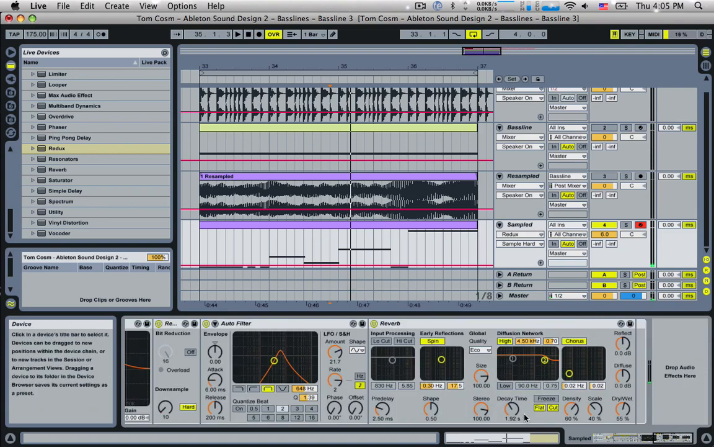Too much reverb there, so I'm going to bring the decay time down. Actually, let's bring the size down and see what that sounds like. Right down to a very short amount.